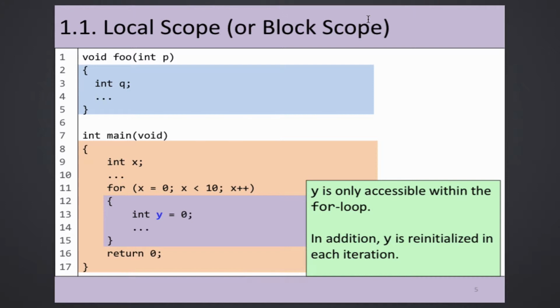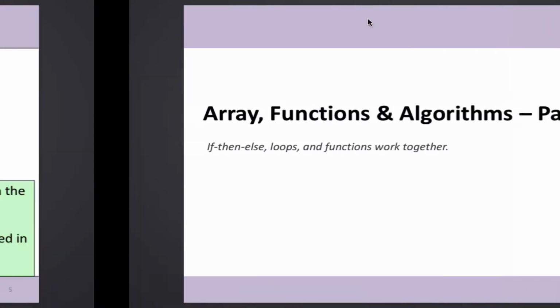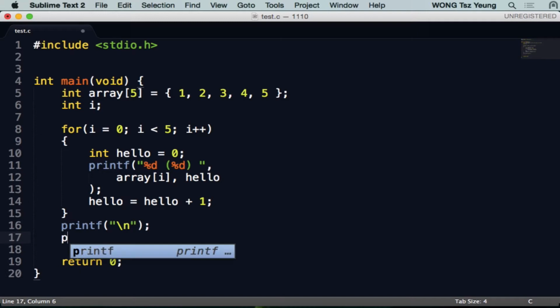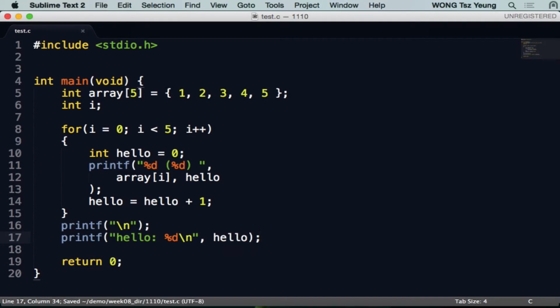Now I will try one more thing. How about here? I try to print hello with %d. So outside the loop, I want to print it out. If you have followed me, within the scope it is being created and destroyed, created, destroyed, 5 times, and after this, would it still be alive?